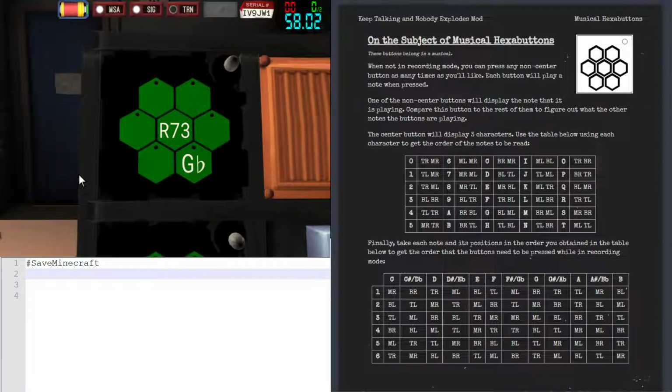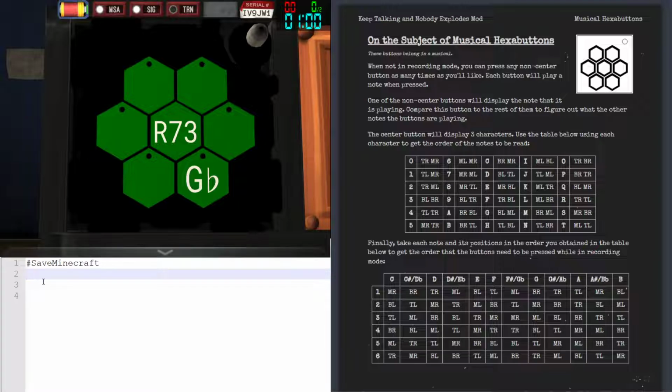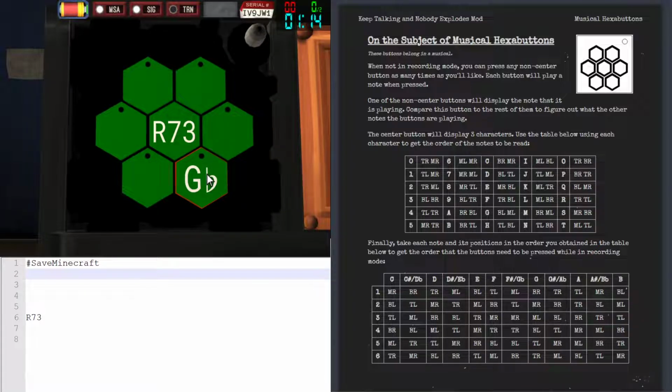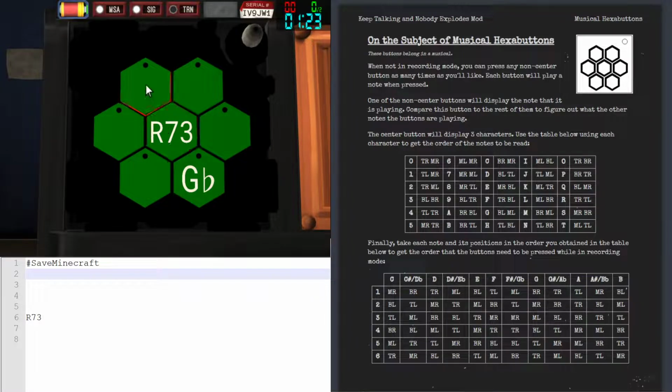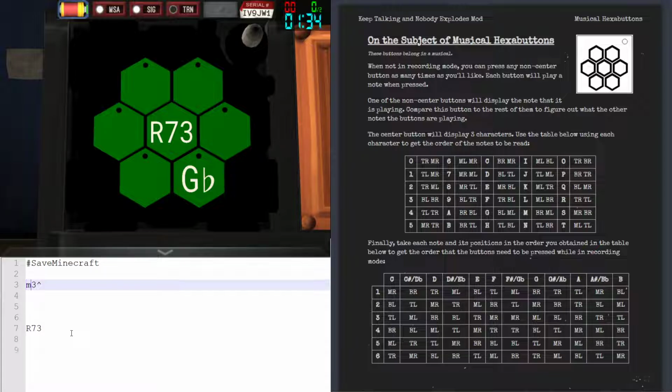So, let's begin. You'll get some center text, which we'll write down. So this is Romeo 7-3. And now, here's what I'm going to do. I'm going to compare the button that is labeled to all the rest of these buttons here, using, of course, interval training. So, from here to here, it sounds like a minor third. So, minor third going up. And it's very important that we tell the difference of going up and going down with this.